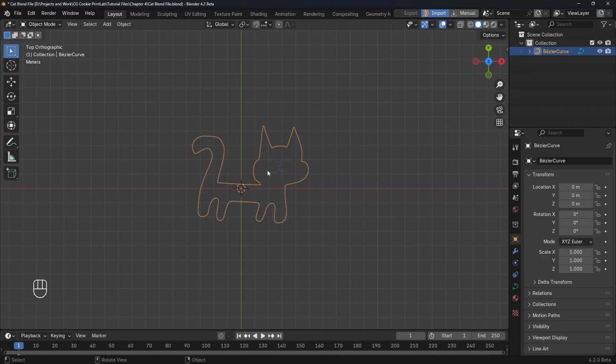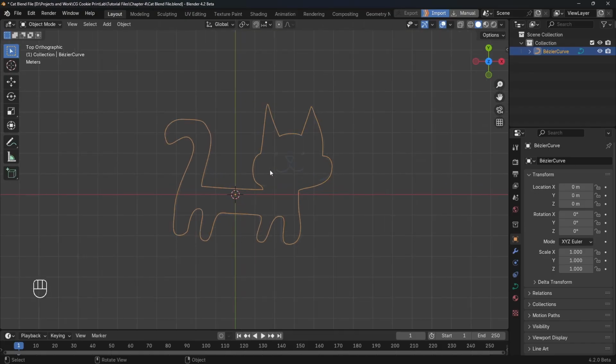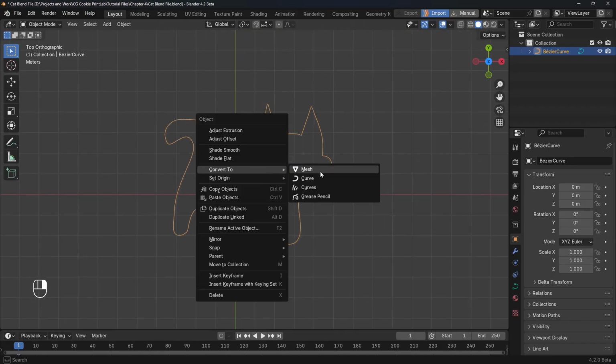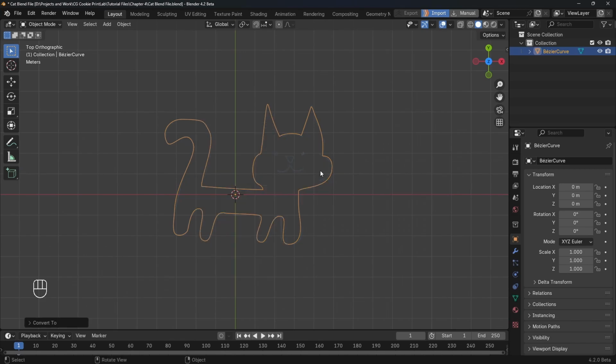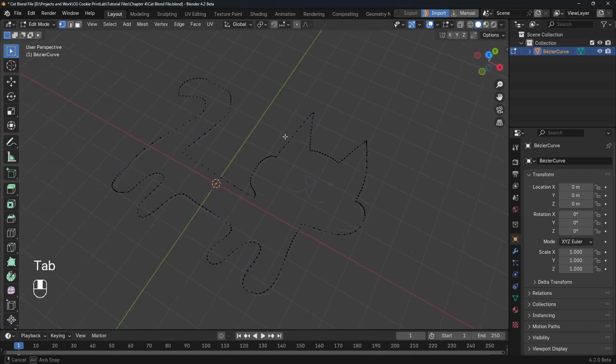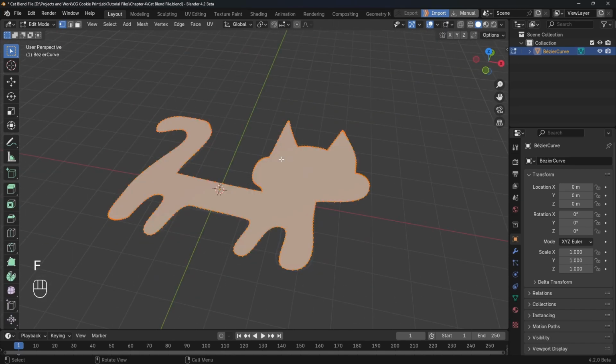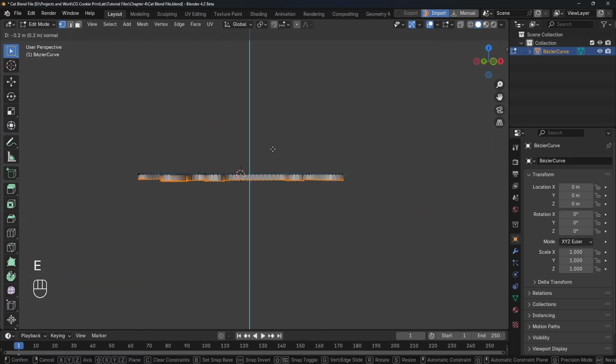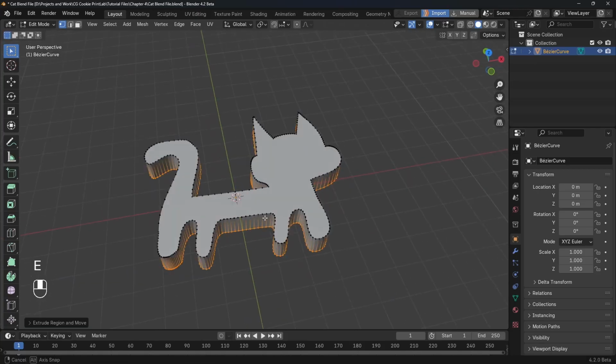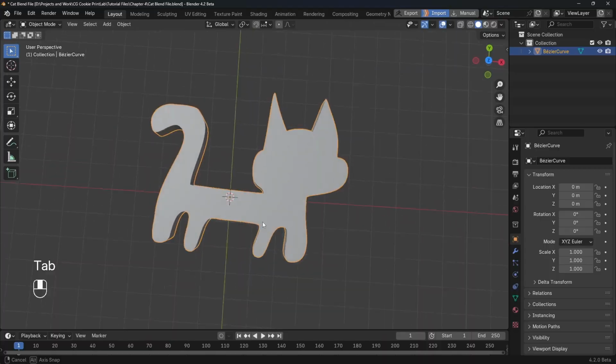So what I want to do next is convert this to a mesh, so I can right click to convert to mesh right there, or I can do the search functionality. Now tab into edit mode, and you can see that I have all those vertices. Fill it in with F, and then E to extrude that down like that, and then I've got that.